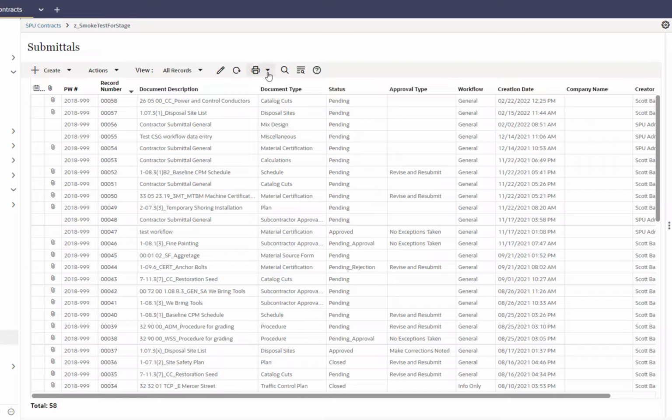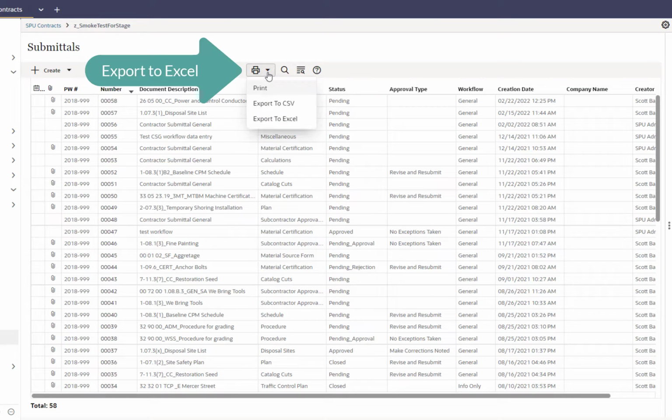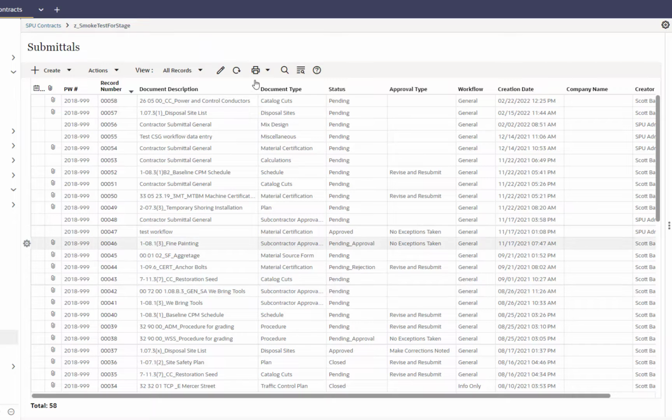You also have the option to print this entire submittals log to an Excel file. So whatever fields are showing up in here, you can export all of that to Excel. If you have a filter applied and you click that print button, whatever you have filtered will export to Excel as well.